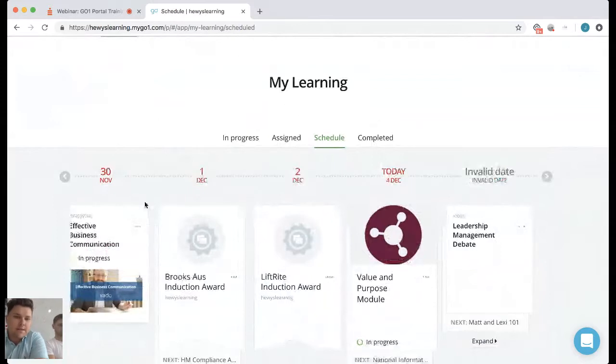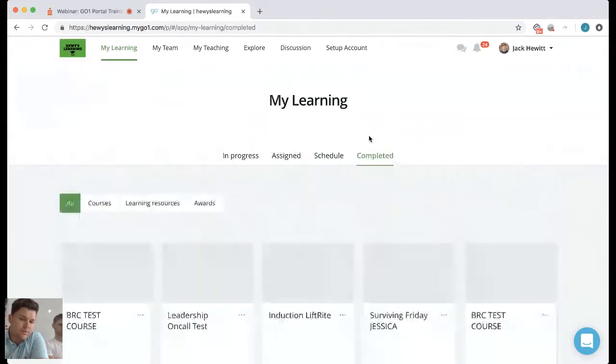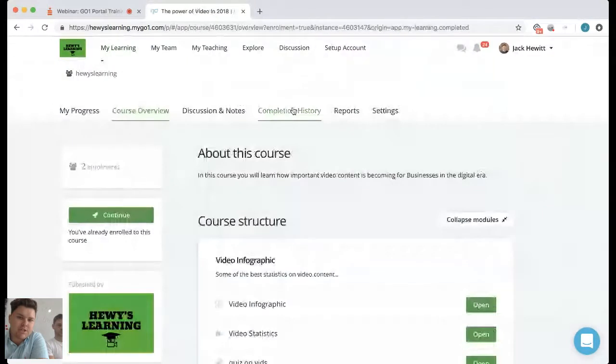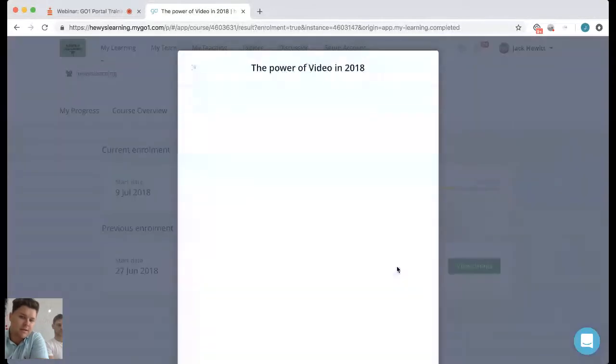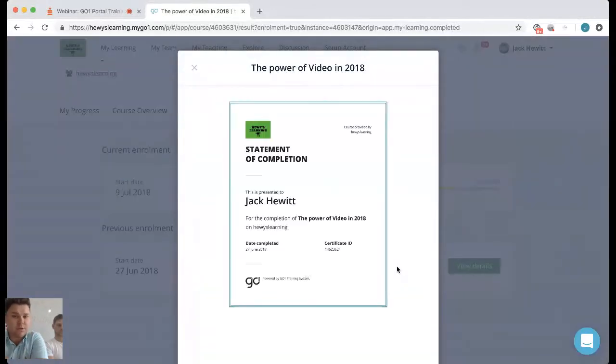Completed. Now, these are all the courses and awards and resources that are completed. The benefit of this page, and what's really cool, is if we click into a course, for example, so let's just find the Power of Video, we can click into this. We can actually head to this completion history page. And we can now see when I started and when I finished it, as well as the ability to generate a certificate of completion, which is a really nice hard copy for our learners to print out, stick on their fridge, and feel like they're achieving a lot, which is great.